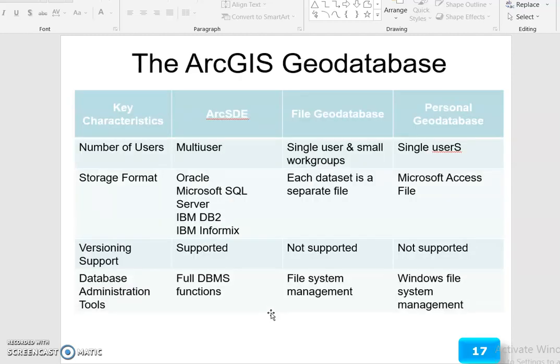So the ArcGIS geodatabase, by number of users: multi-user, single user, and small workgroup, single user. Key characteristics: ArcSDE, file geodatabase, personal geodatabase. Storage format: Oracle, Microsoft SQL Server, IBM DB2, IBM Informix; each dataset is a separate file; Microsoft Access file. Versioning support: supported, not supported, not supported. Database administration tools: full DBMS functions, file system management, Windows file system management.